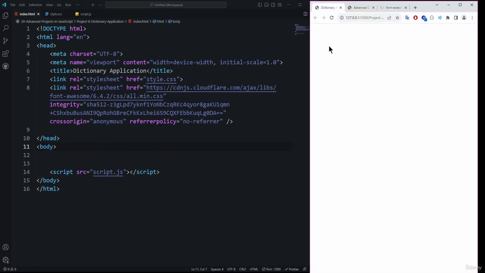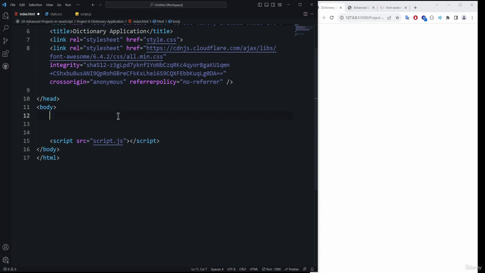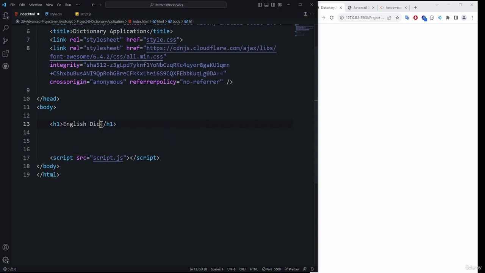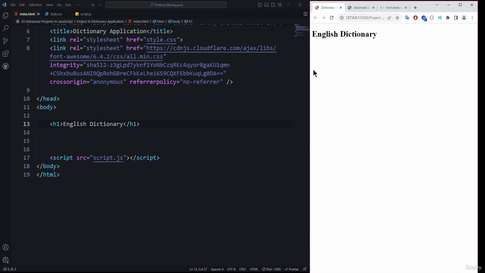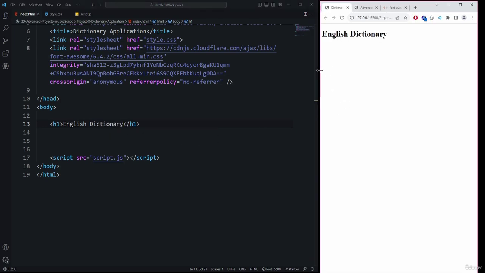So coming back to the other version of the application, here inside the index.html, first I'm going to create some spaces. Then I'm going to create the h1 tag, and this is going to be our English dictionary. So I'm going to name it English Dictionary. If I Ctrl+S to save it, you can see this will be the output printed onto the browser. So I'm going to just adjust the view of the browser a little bit more.